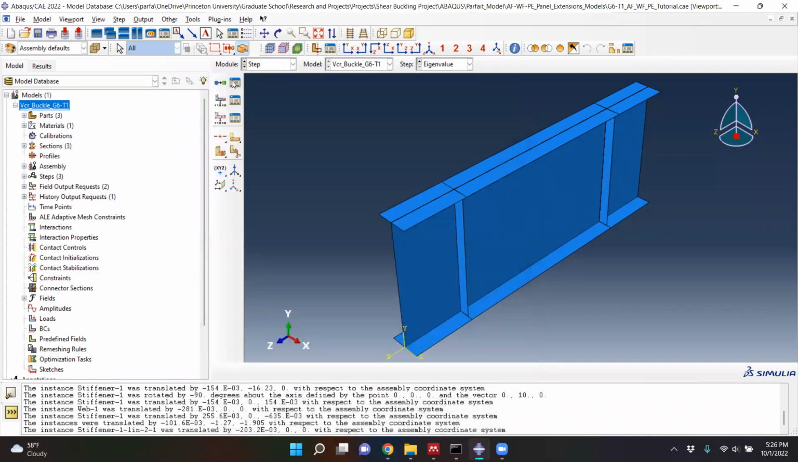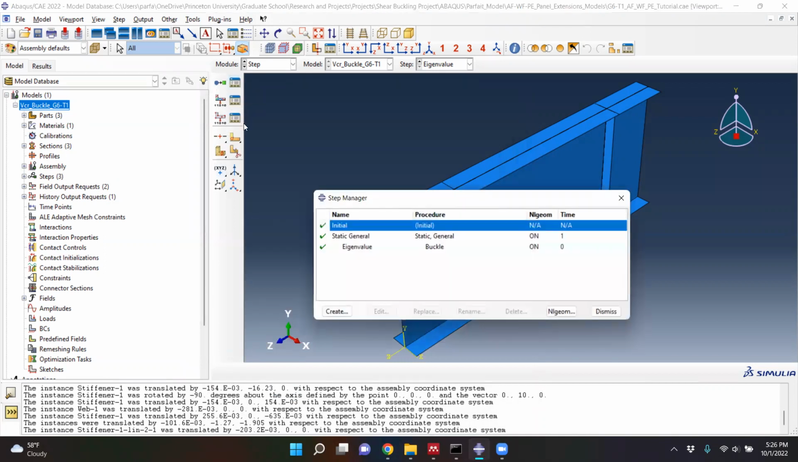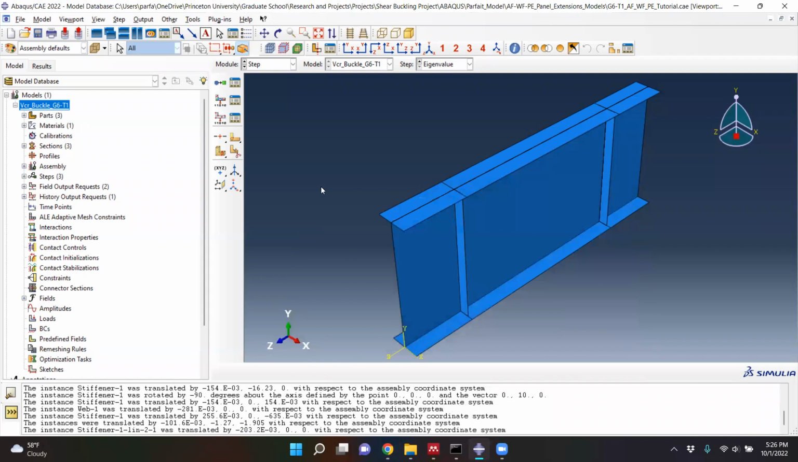And so now if we click on our step manager, we see that we have an initial step, which is always there. We have a static general, and we have an eigenvalue buckle analysis with the nonlinear geometry on. And so the next thing is now we will need to assign the interaction. And so on the module, we select the drop down, click interaction.